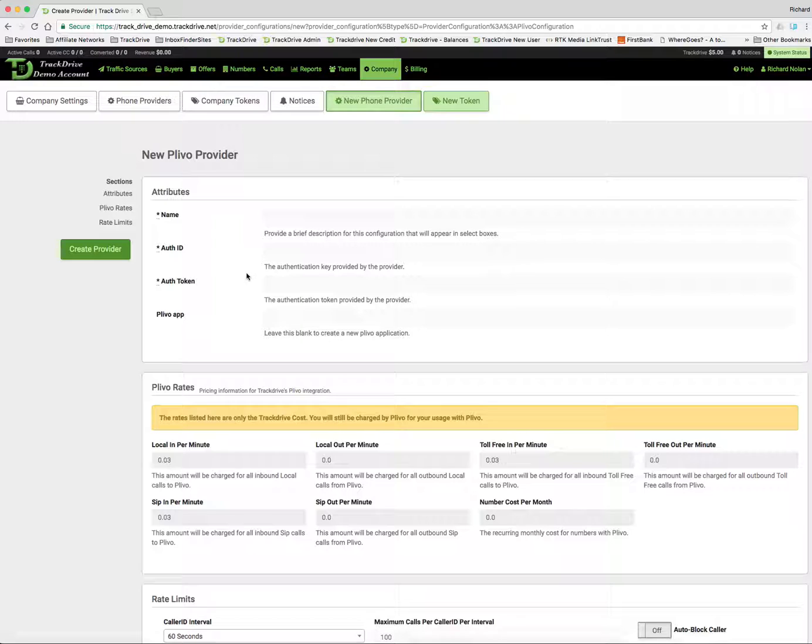And on their dashboard, you're going to find the authorization ID. It's an encrypted code. And right below that is a checkbox to show the token. So you're going to put the authorization ID right here and the token right here and click Create Provider, and you'd automatically be able to pull numbers from Plivo and use their system end to end. So when you are using a Plivo provider, it will use their numbers and all their routing from end to end, inbound and outbound and all that stuff.